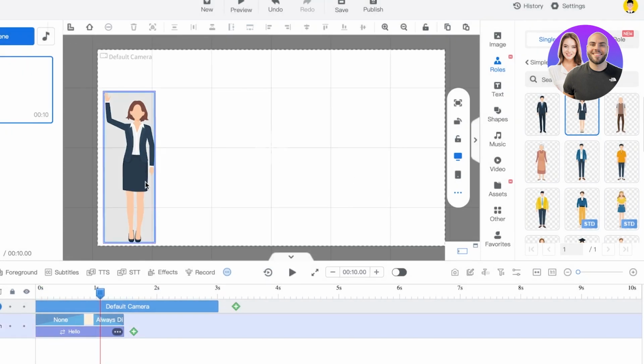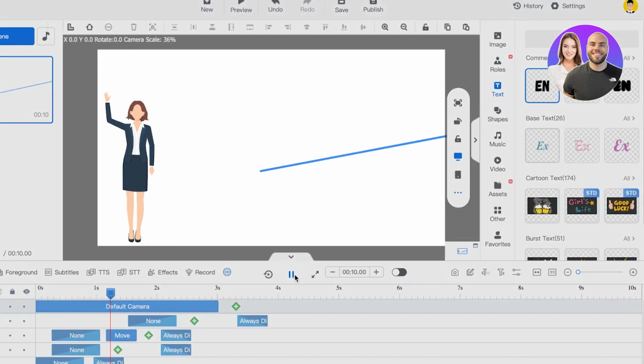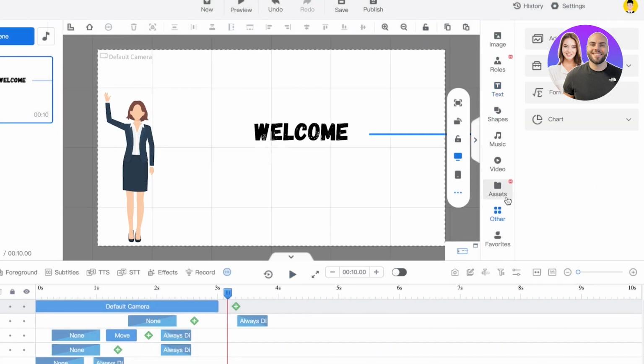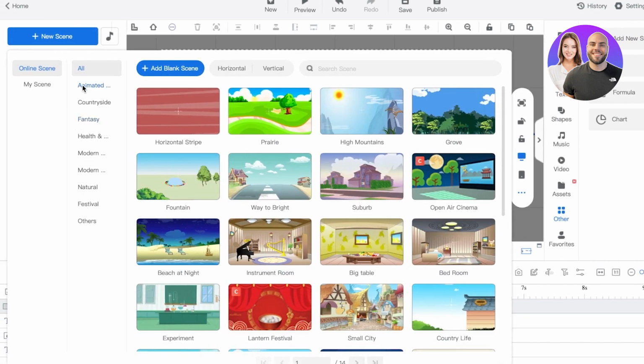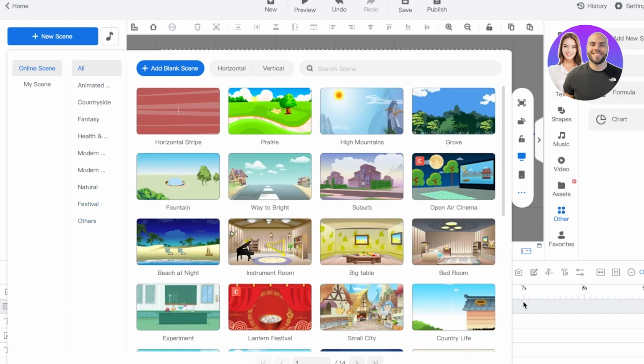Like so, and then I'm going to add some text as well. Just taking a look at our preview over here, we have this, welcome. And now I can go into my second frame, so I can click on new scene, and I can make it animated, I can make it all, I can make it simple, whatever you want.